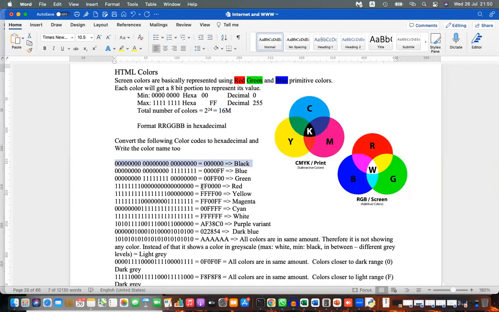Likewise, you cannot write a color name for each color, but we can recognize some primitive colors like red, green, blue, yellow, magenta, cyan, white. We can detect some colors, but for other colors we cannot exactly tell the color name, but we can tell how it looks.